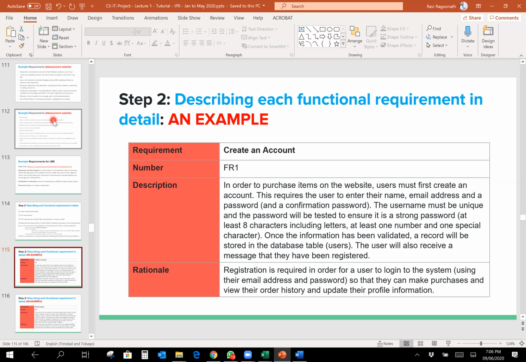The reason I want you to do this exercise is that what you write here is going to feed into your next stage when you're creating a database. It is telling me that in my users table, I need to have a name, an email address, a password, etc. Those are some of the fields you would include in your table. It goes on further to say that the username must be unique and the password will be tested to ensure it is a strong password consisting of at least 8 characters, including letters, at least 1 number, and 1 special character.